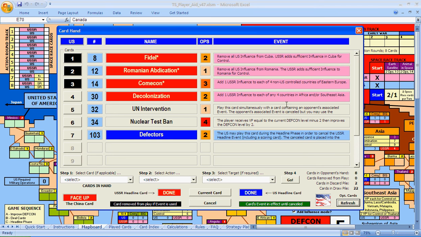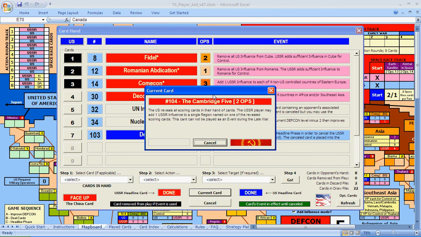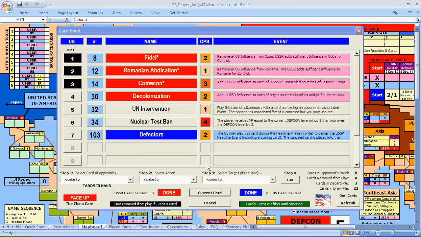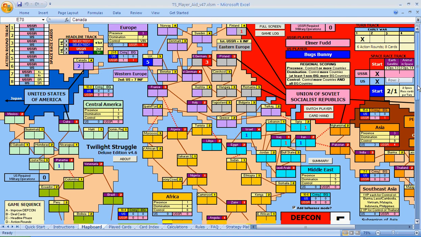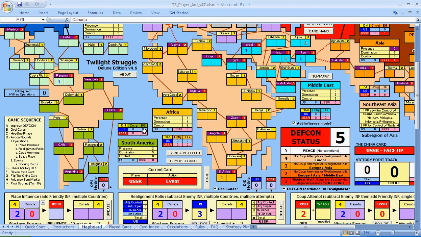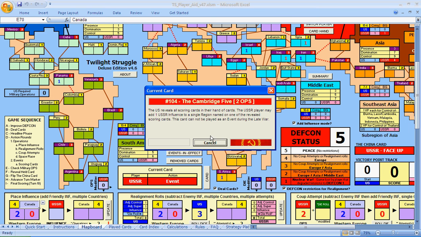That pretty much covers off the card hand. You can also click the current card, and it will show what card is currently in play. This can also be done by scrolling down on the map board under this particular section here. It shows the player that's currently in play, as well as whether the card is being played for event or operations. This button corresponds to the same button in the card hand.